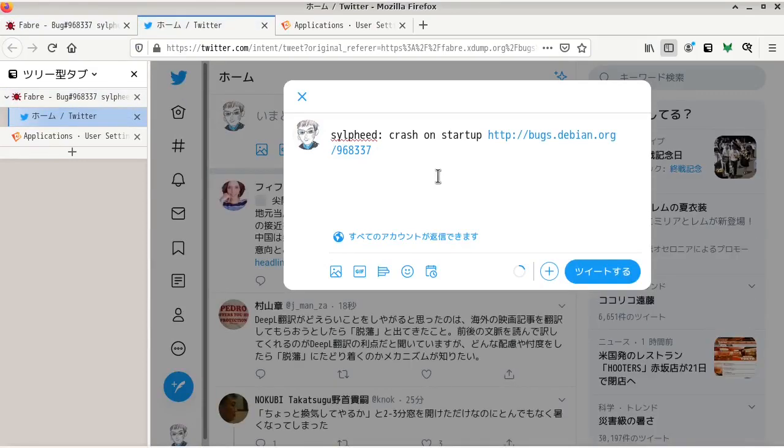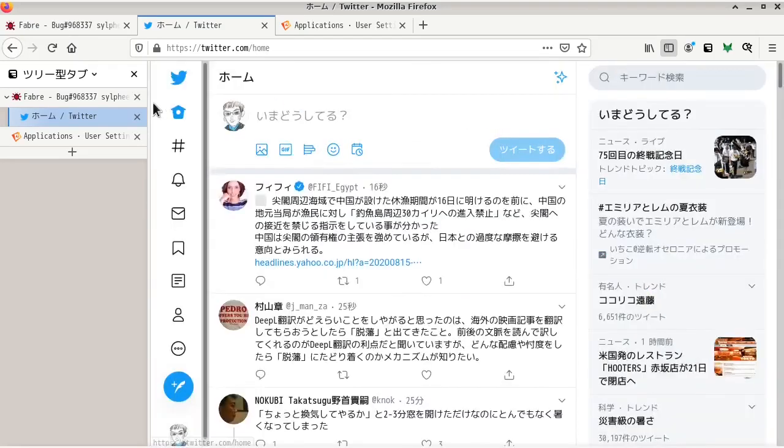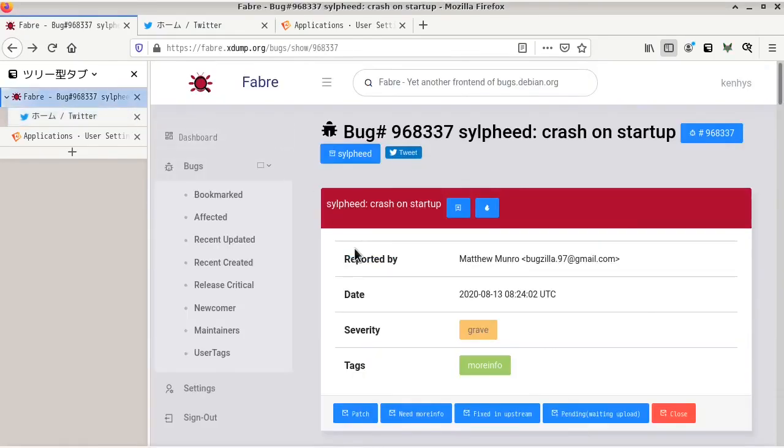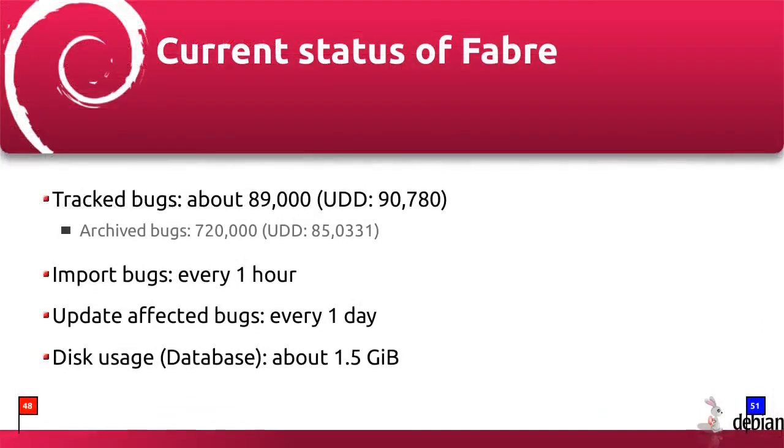or tweet about bugs, and send control email easily. That's all about the Fiber demonstration.